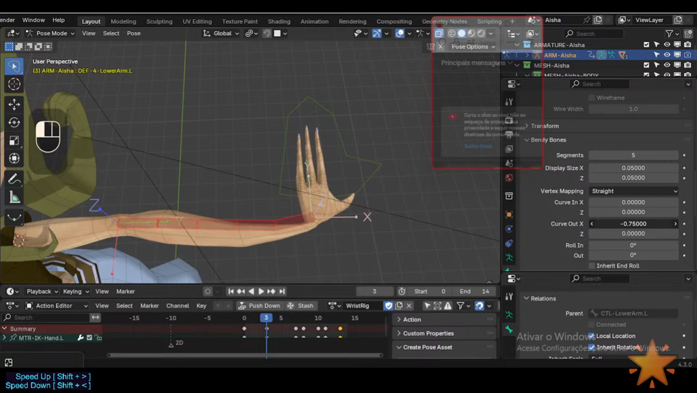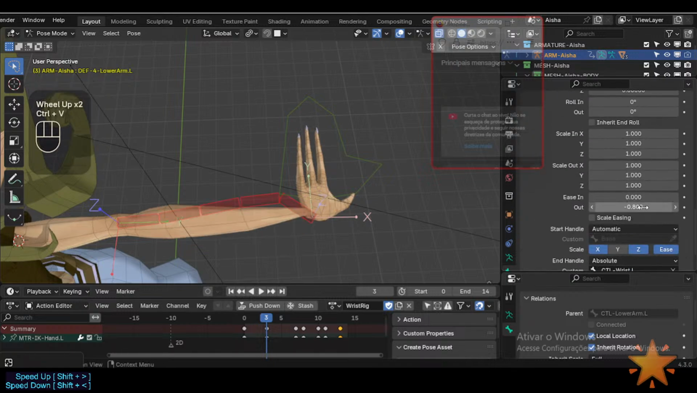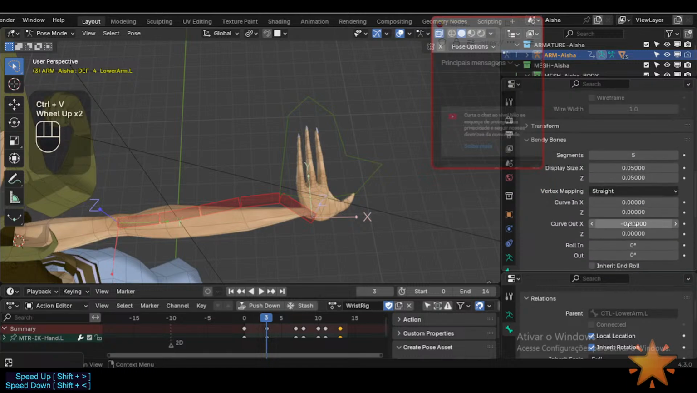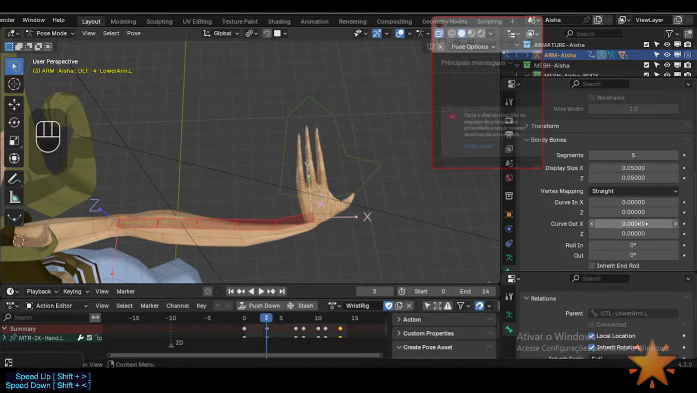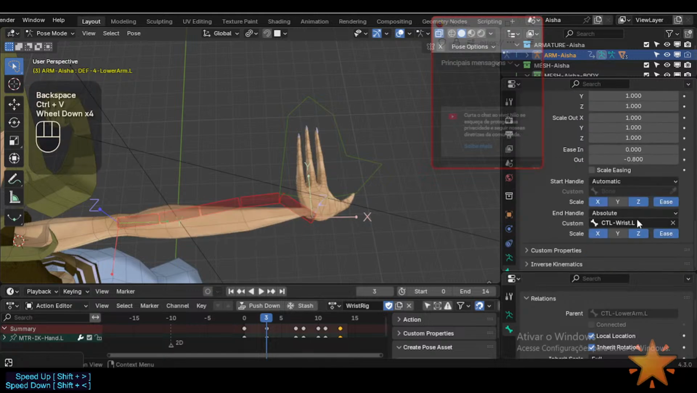So you see that the value is approximately negative 0.9. So I could just copy paste that, right? Maybe it works. So let's see. Yeah, it works. But if I have this value here, you see it affects all the bones, right? All the bendy bones. No, yeah, it curves out, right?